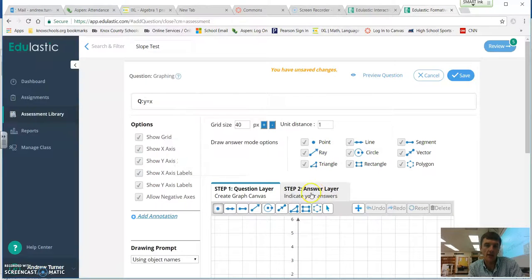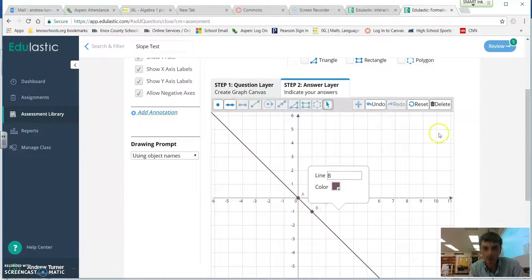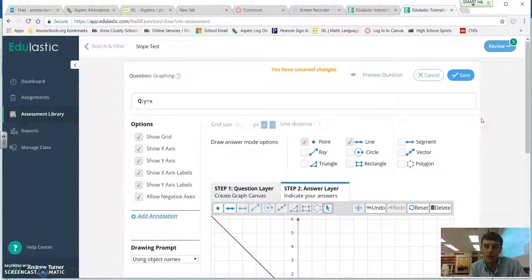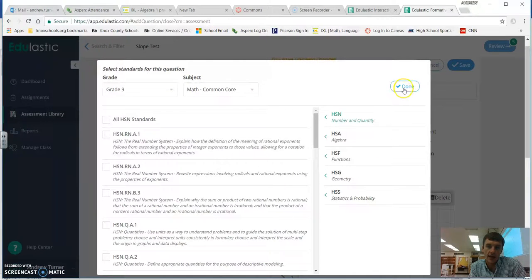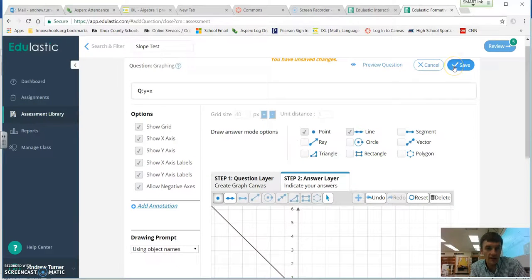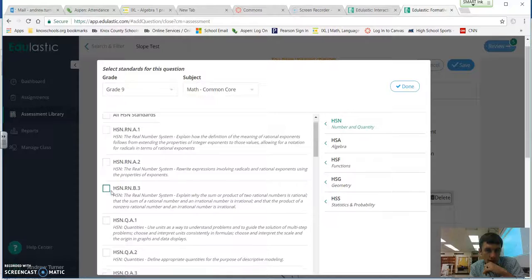And so I can go in here and I can say, okay, here's the answer. I'm going to draw in the answer here. There we go. And so looks pretty good. I'm going to save it, and now that question is on my test. And I can go back, and it'll ask me about standards that if I want to plug it in so that other people in the future can find it quickly.